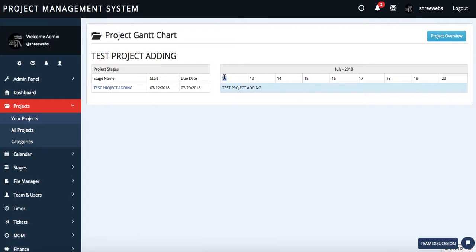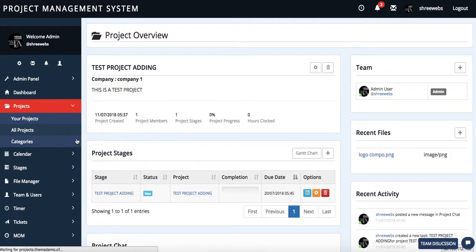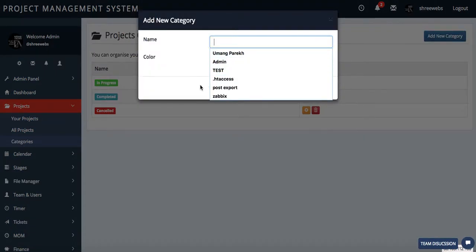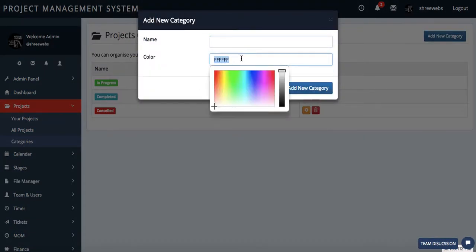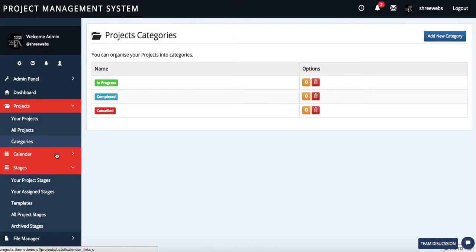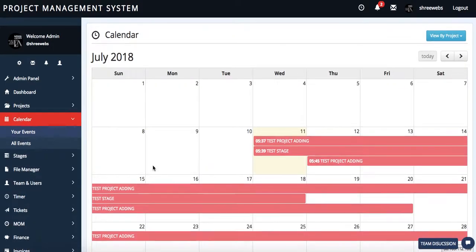So here you see July 18, 2018, date 12 to date 20, test product adding stage assigned. You can add categories for projects here. The default category will have a color. Calendars. See all your events in calendars here.